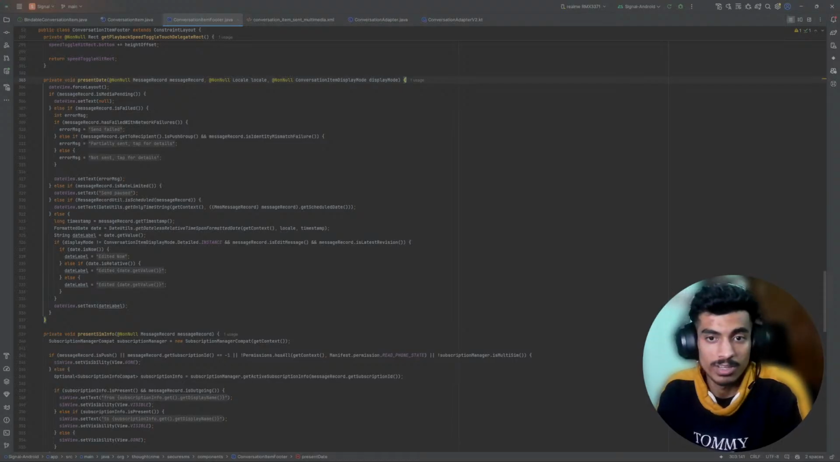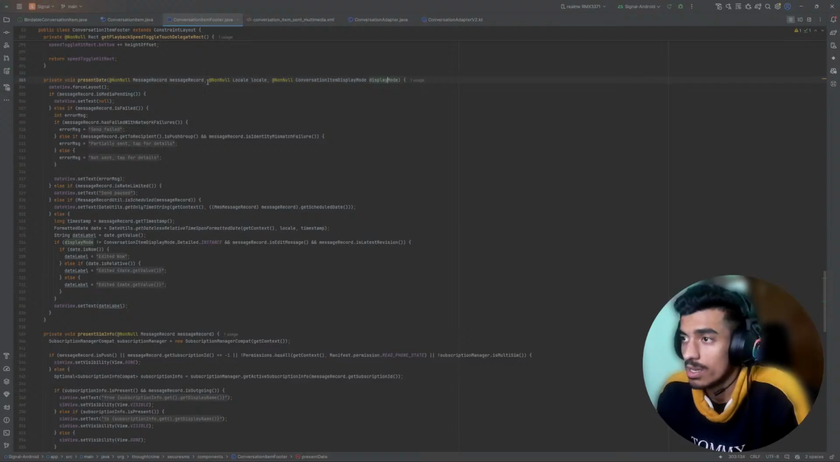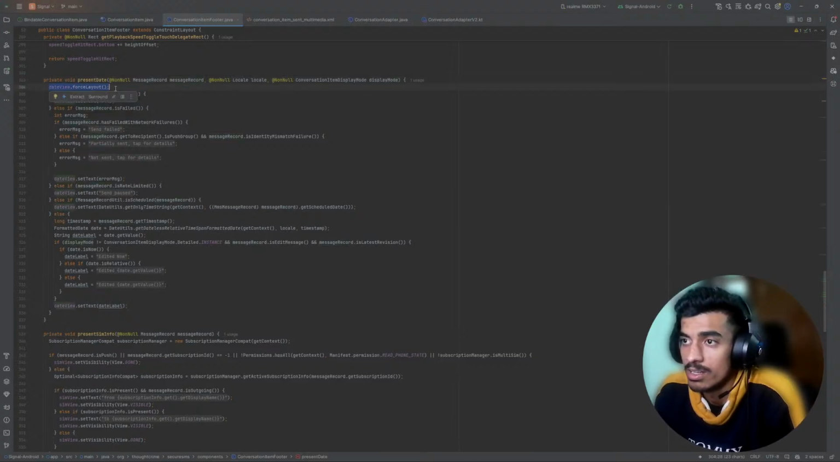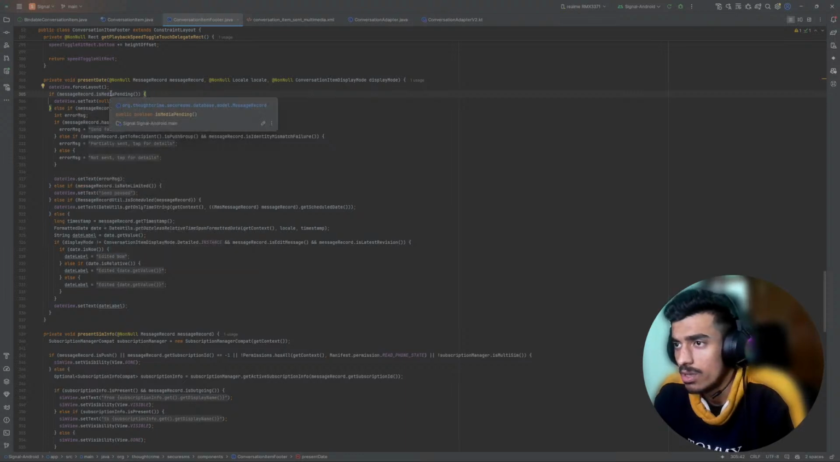We have to finish this within 1 hour. That's my target. Okay, first we are forcing the layout. Is media pending? Okay, this is media pending.